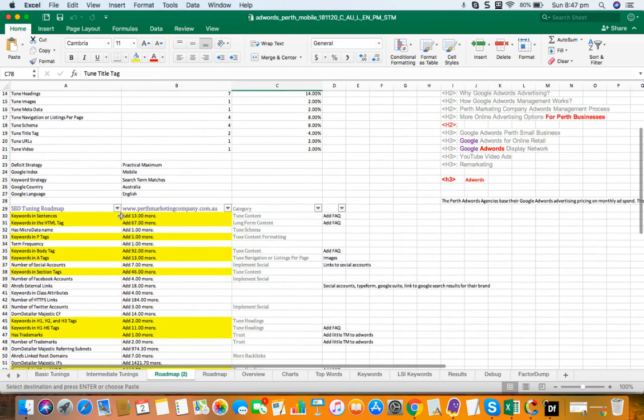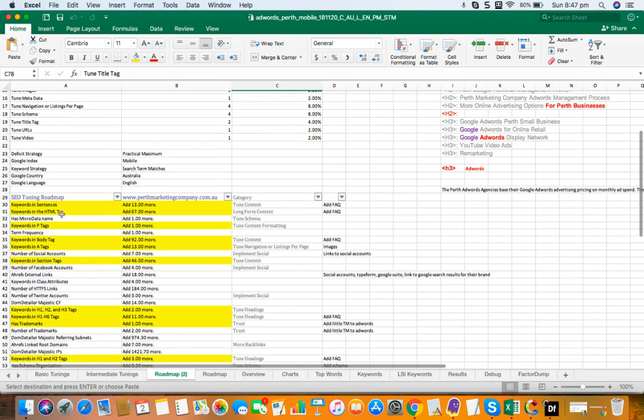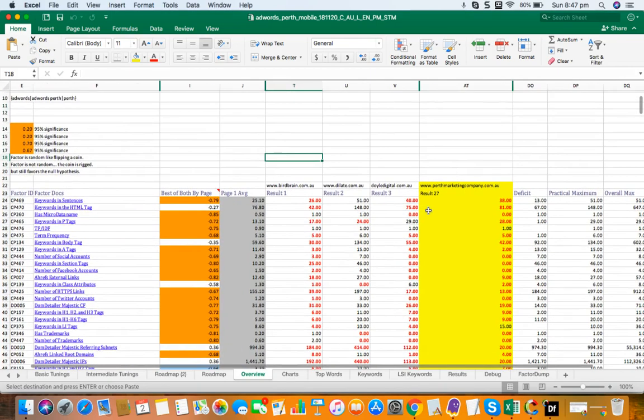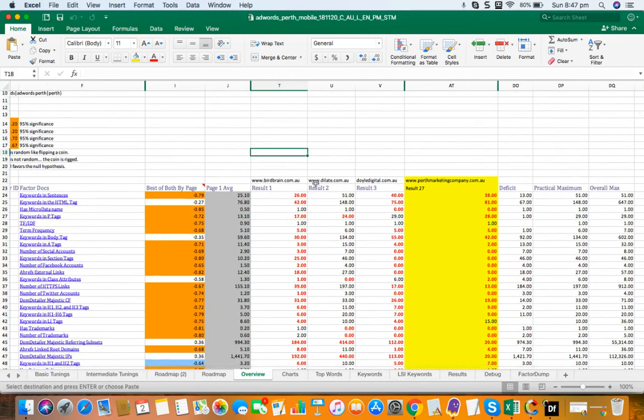and you know, there's a whole bunch of different factors here. And remember, this is the most important factor, and then it goes down like that. So keywords and sentences was the first one, and keywords in the HTML tag. So I'd always go back in here and then look and see who's got the practical maximum for this. And in this particular case, it was this dilate.com.au.